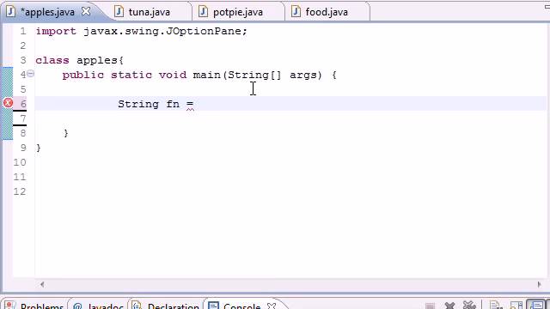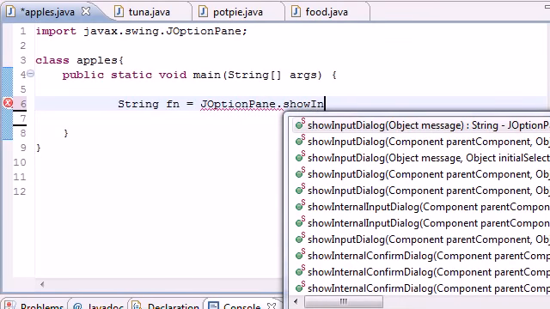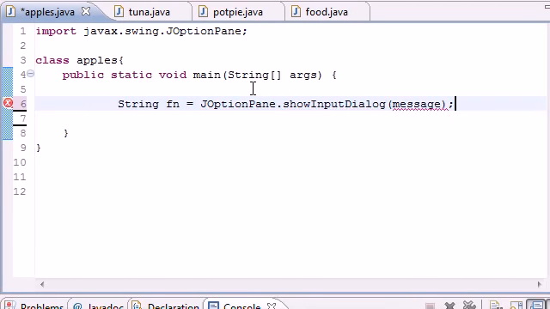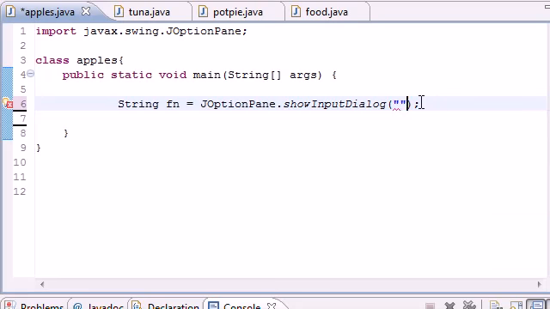Now what you need to do is call the class, JOptionPane, use your period or dot separator, and the method for an input dialog is showInputDialog. It's going to take one parameter right here, and this is the message, the prompt which you want to tell the user to do. So we just want to put in a string, enter first number. Now whatever they enter into that first number is going to be stored in the variable fn.